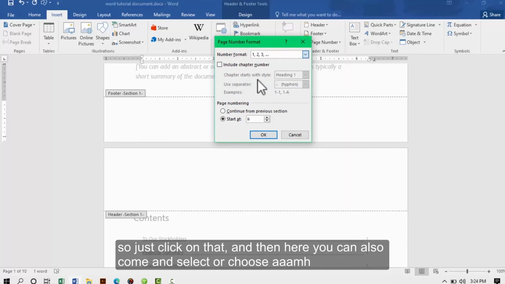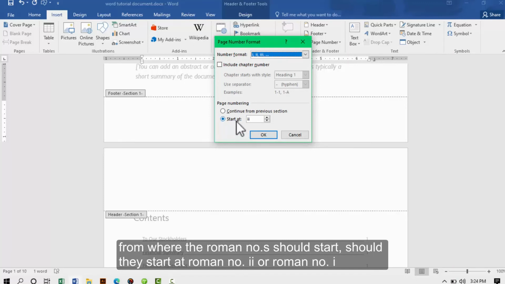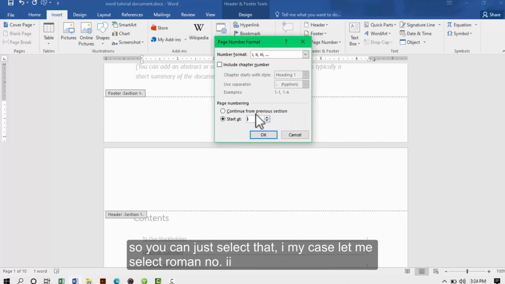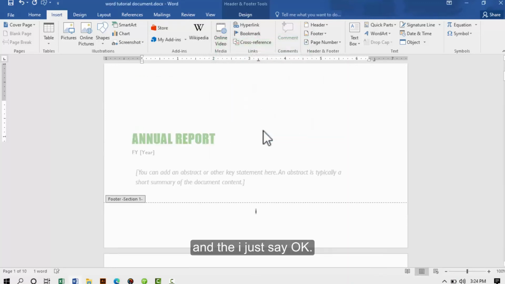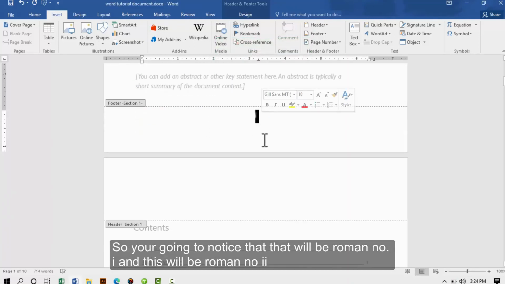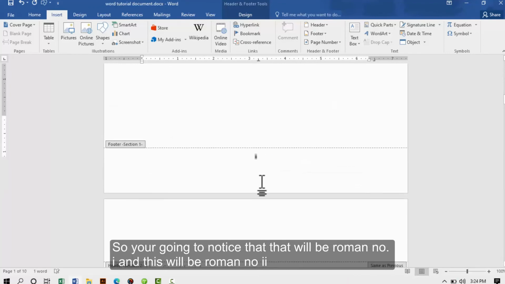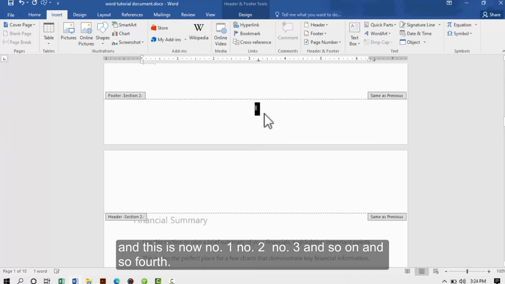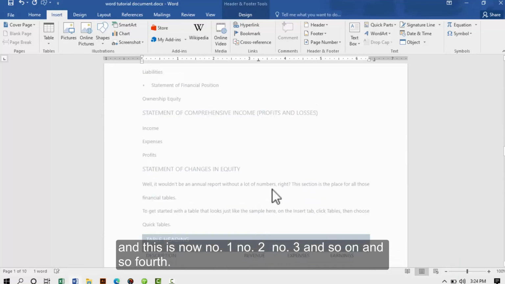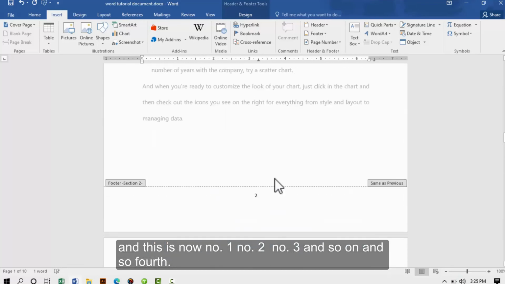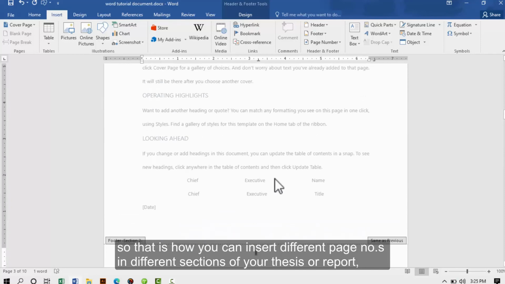So just click on that, and then here you can also select or choose from where the Roman numbers should start. Should they start from Roman number 2 or should they start from Roman number 1? So you can just select that. In my case, let me just go with 2, and then I just say okay. So you're going to notice that this will be Roman number 1, and this is Roman number 2, and this is now number 1, and number 2, number 3, and so on and so forth. So that's how you can insert different page numbers in the different sections of your thesis or report.